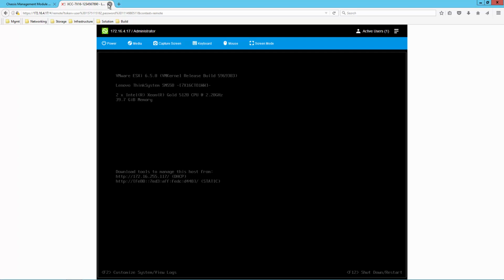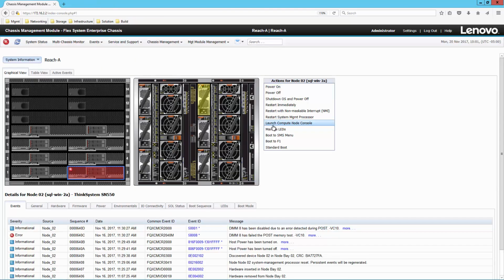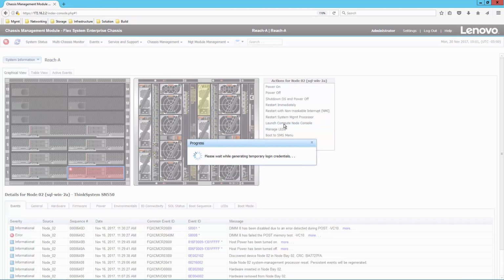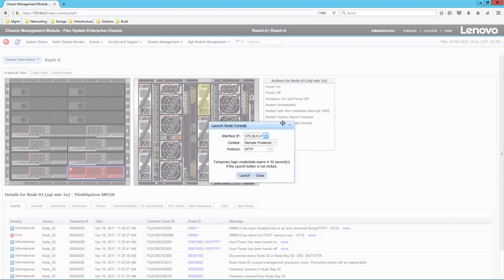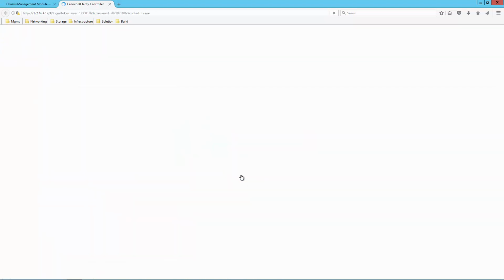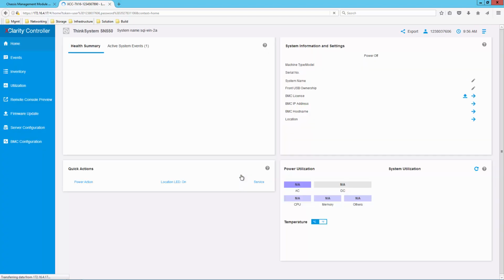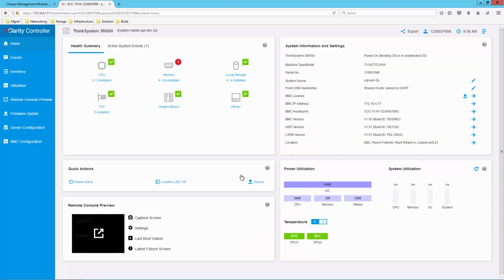Now, in some cases, I may not want to do remote console, but I might want to launch into the detailed management on each one of our blades inside of a Flex environment. We have what we call the XClarity controller, and I could access that main page for even deeper information about that individual node. As we saw with the CMM, I already have a lot of information about the inventory. I have information about monitoring, which we can see here on this home page.